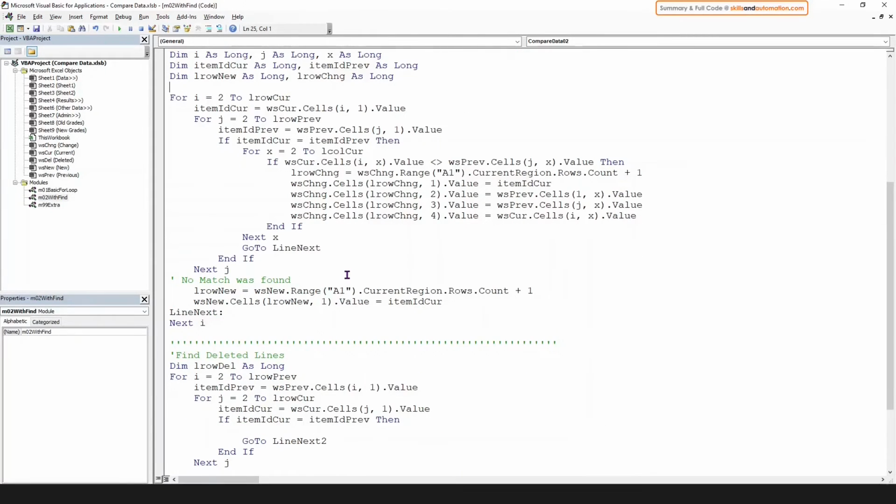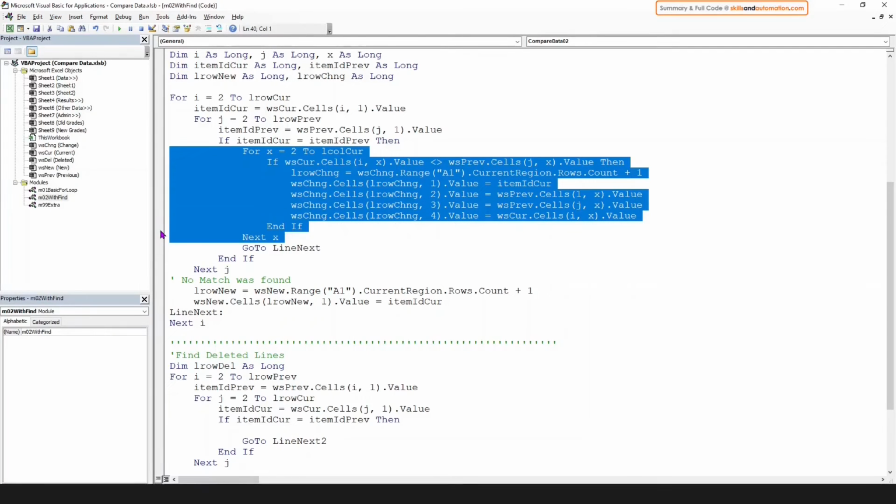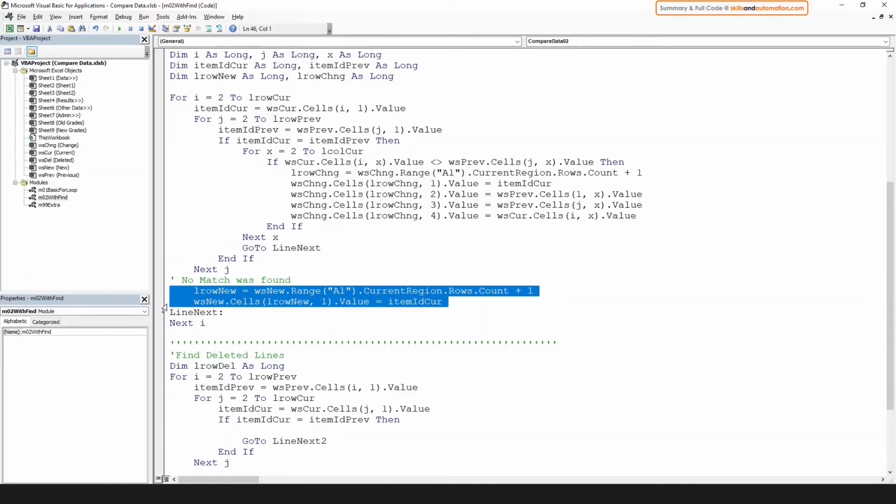We're going to shift the sequence of the previous macro slightly. In the previous macro, we first search for a match in the inner loop. And if no match is found, we will assume that it's a new item. This time, we will search for the item directly using the find method. If no match is found, we will assume it to be new, log it in the new worksheet, and then proceed to the next item. But if a match is found, we will log it in the change worksheet.